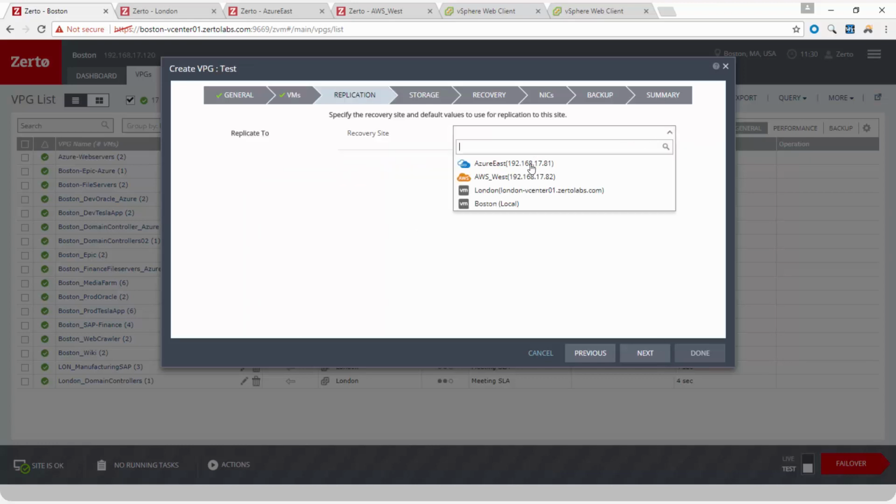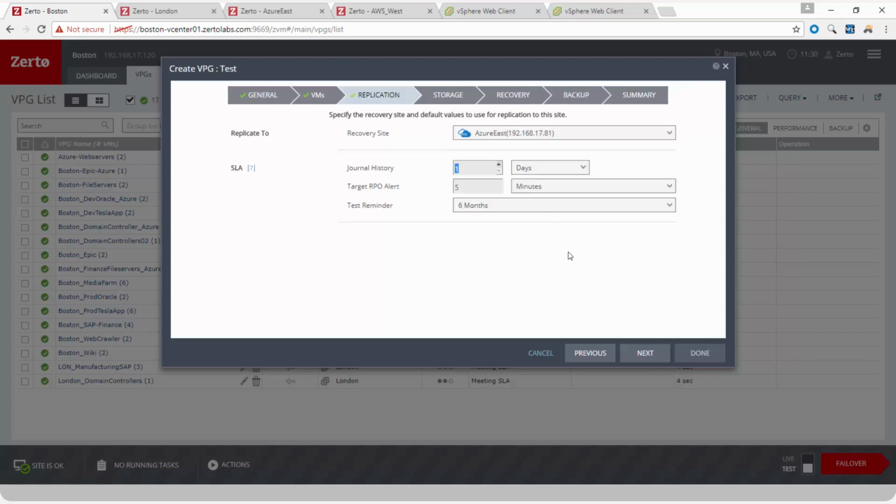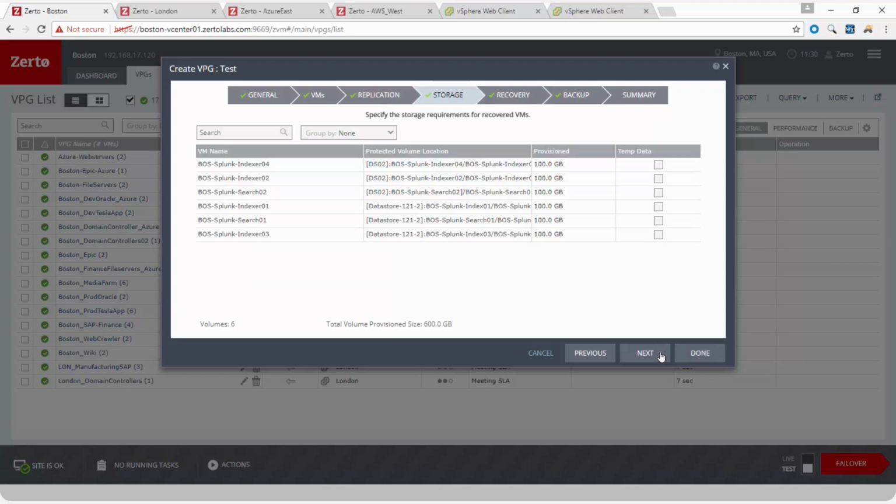You can pick from all your different sites, and I'm going to pick this Azure, set my journal history, target RPO alert, which initially all that does is let me know when my RPO is going above that point in time, or that RPO. So it doesn't schedule RPO. Of course, remember we have no scheduling, so we'll just warn if RPO is above that SLA right there. And then we have storage and journal sizing, so that's all part of our SLA as we build this out.